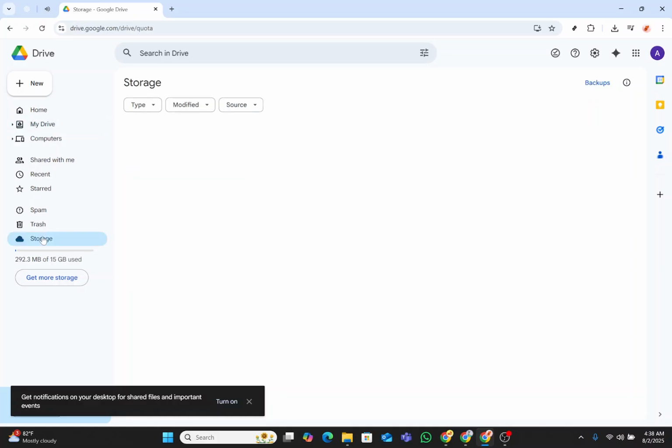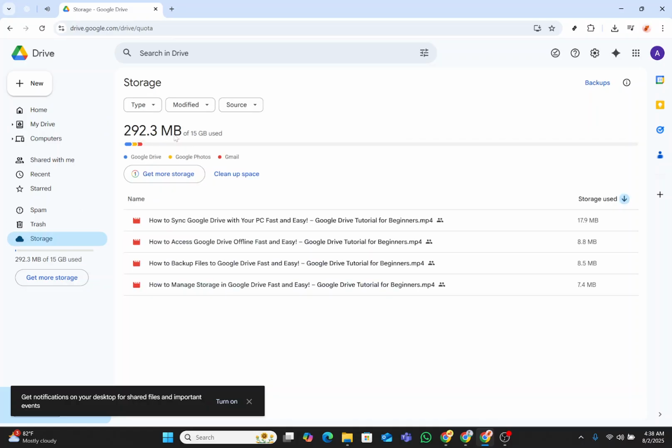Upon clicking Storage, you'll be presented with a detailed breakdown of how much data you're using and what's consuming your space. This page gives a comprehensive overview of the files you've stored and categorizes them by file type, showing how much space each category occupies. It's a quick way to identify large files or document types that may be using more storage than you expected.